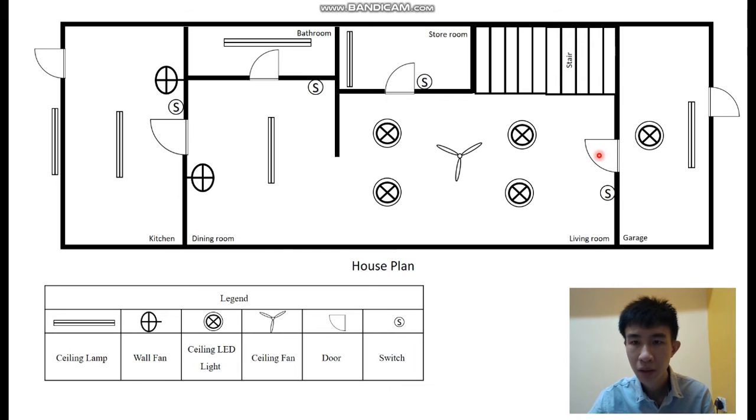and we enter the door. We have 4 ceiling LED lamps here and 1 ceiling fan. The switch is over here. You can enter the storeroom. We have 1 ceiling lamp here. The switch is over here, and then we enter the dining room. We have 1 ceiling lamp here and 1 wall fan, and the switch is over here.